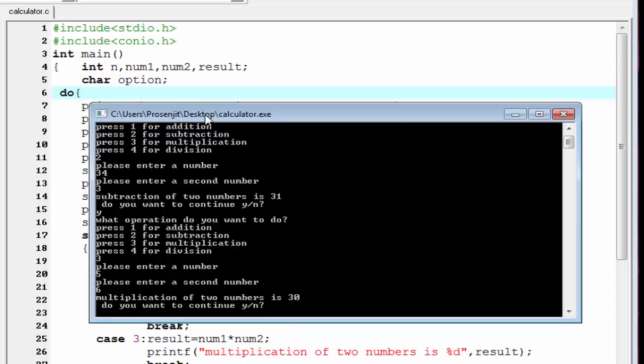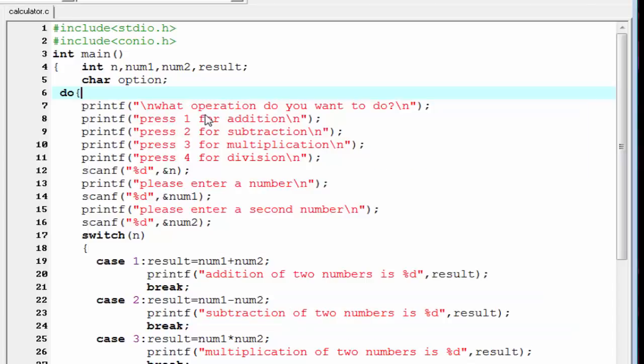Now it again asks, do you want to continue, yes or no. If you don't want to continue further, then press any character except y. I am gonna enter n and the program is terminated. That's it. Hope you understand.